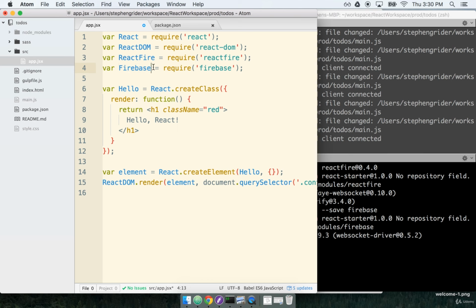So now that we have these two libraries imported into app.jsx, let's finish our Firebase hookup inside of the next section.